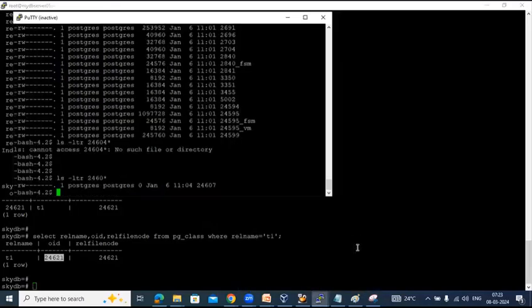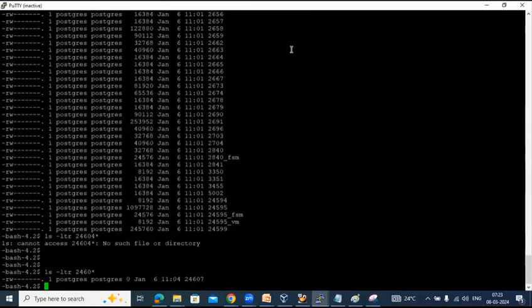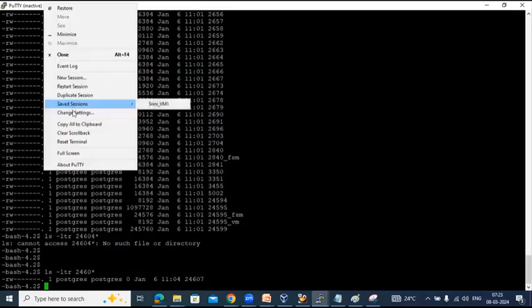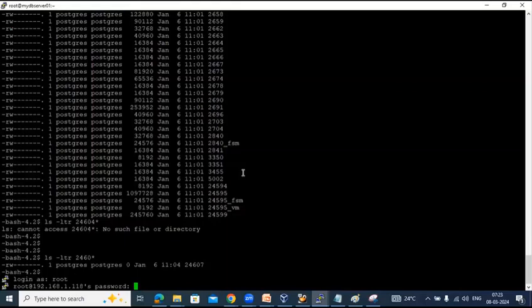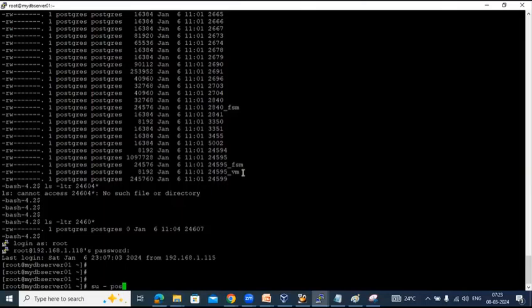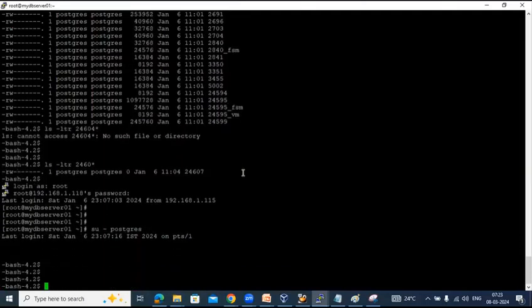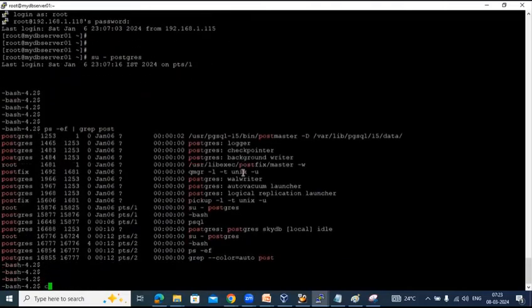Let me open it, I don't know where it is. It is inactive, so let me restart the session. ps -ef | grep. So this is my data directory, or we can go directly to PGDATA.